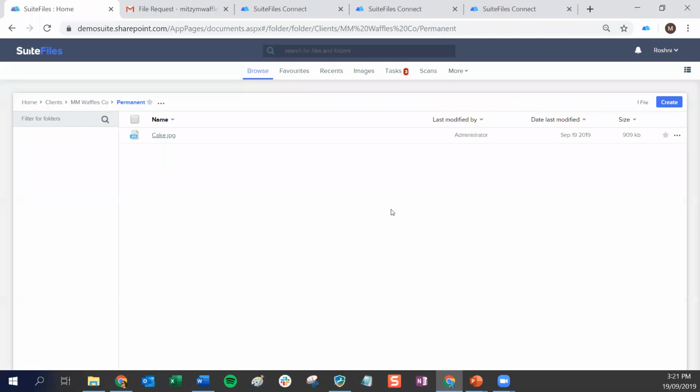So this particular file won't be shared with my client long term. It's just a one-off file request. I get it to be filed into the place that I want it to be filed in SuiteFiles, and I don't have to worry about moving things around.